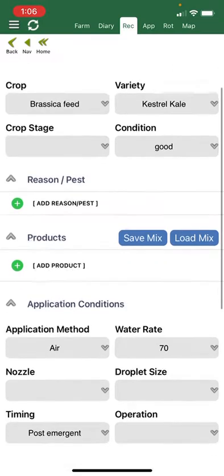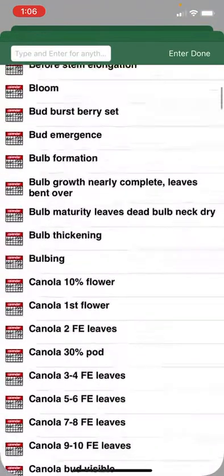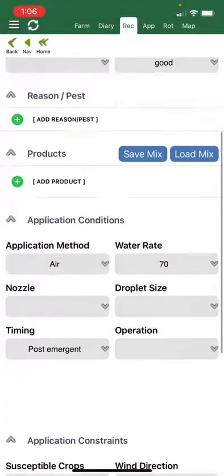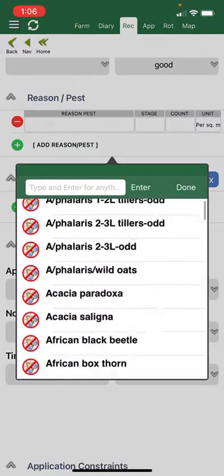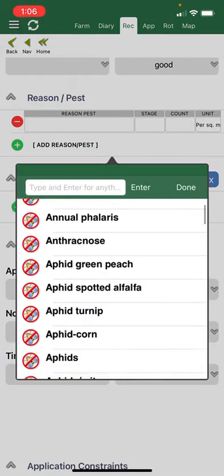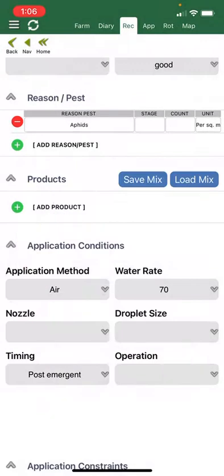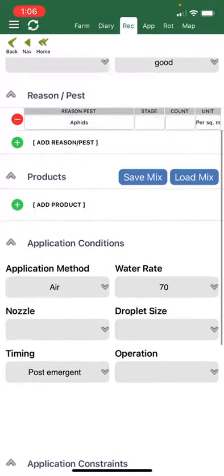You can see that paddock is applied in the set target paddock section. It's pre-populated some information about the crop types. I can add crop stage if I want by clicking the drop down menu here. I'll go down to the reason and pest section. So click the plus button to add a reason or pest. I'll just choose a random one here and continue that for as many pests as you want.